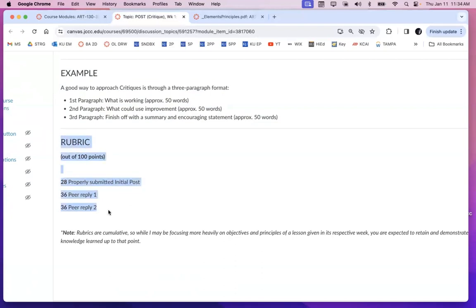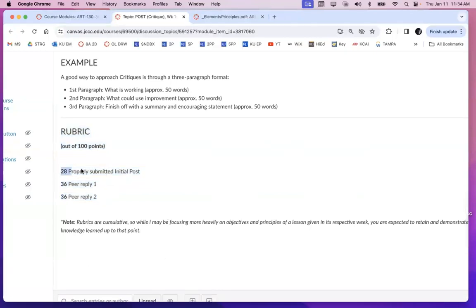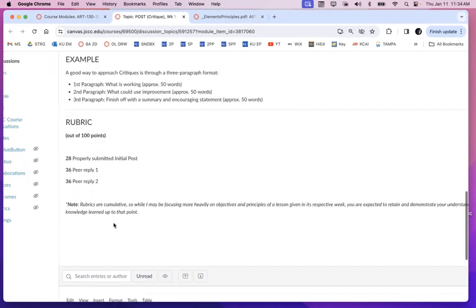And then the rubric is here. So I give you easy 28 points for the initial post, as long as everything is properly submitted. Those are easy points. So 28. 36 is for the first one, and then 36 is for the next one. And for every 50 words, it's like 12 points. I kind of look through it, and it's 12 points for each section of the critique. And as long as you're participating, these aren't that hard.